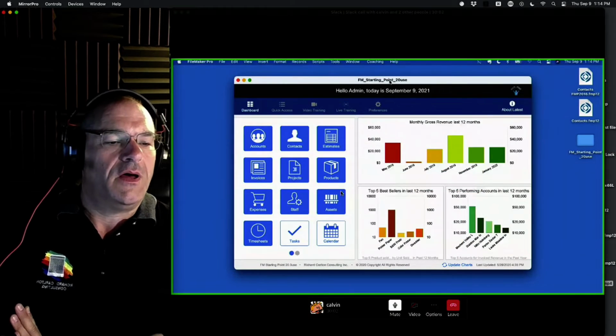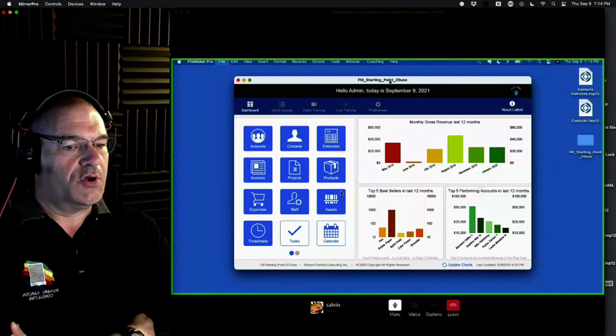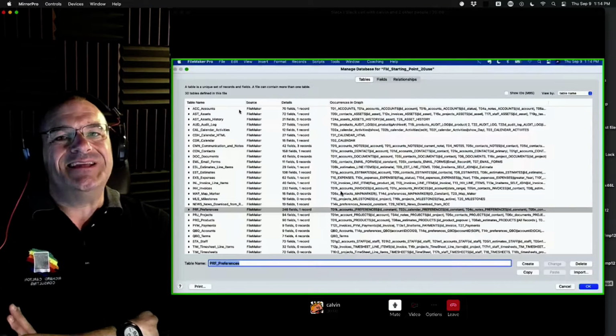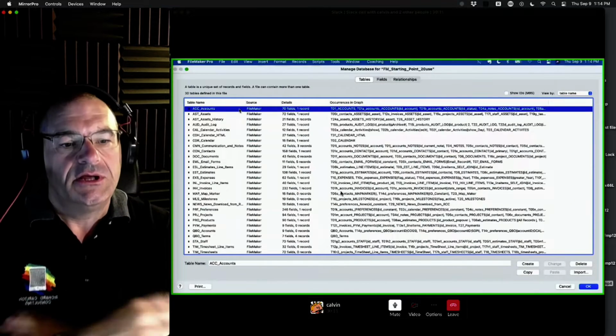Let's bring up a table listing here of FileMaker. So we're going to go to File, Manage Database. We're going to bring up our tables. These are the entities we've decided that are important with this solution.